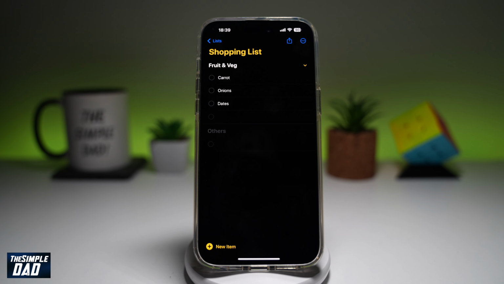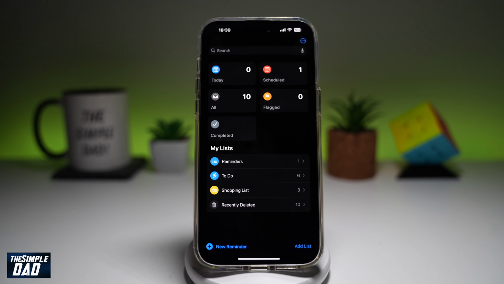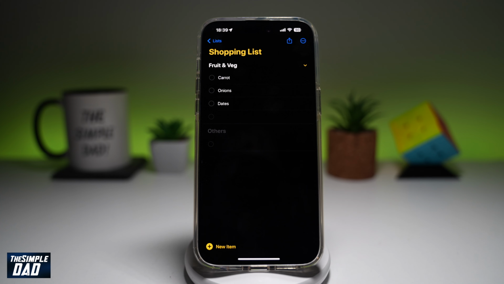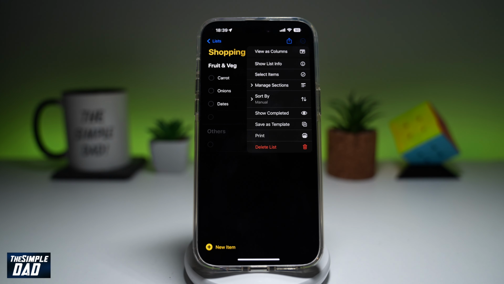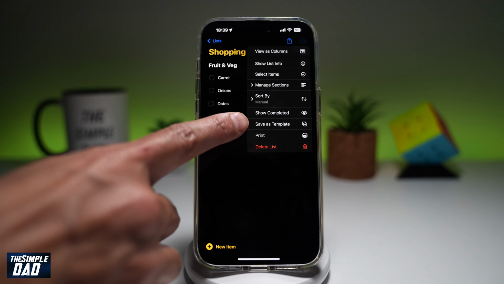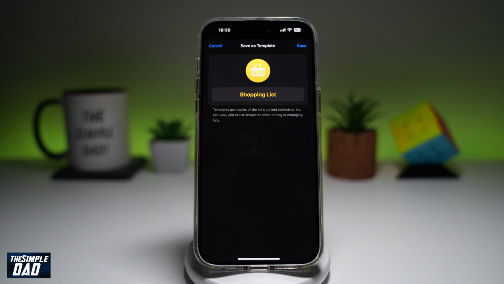Now let's say you want to repeat this shopping list every Monday, every week. So to do this, you need to create a template as you don't want to retype all of these items again. So to create a template, go ahead and open that shopping list. Next, you want to go ahead and tap on the three dots at the top right. And now you need to tap on Save as Template.